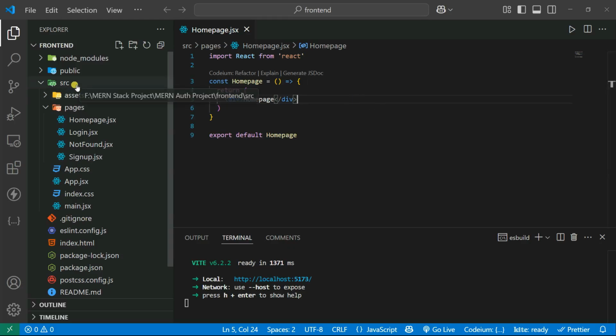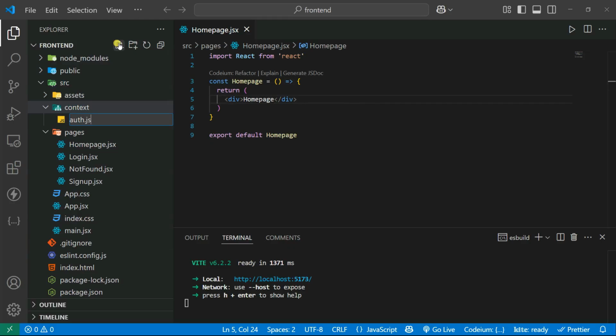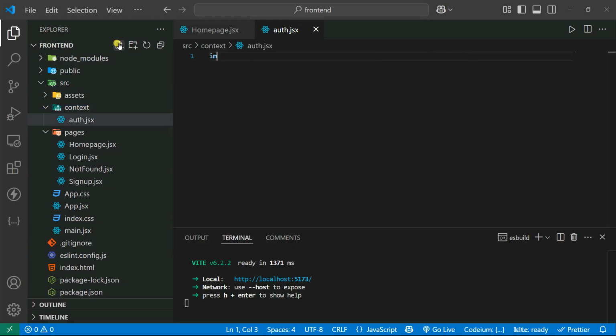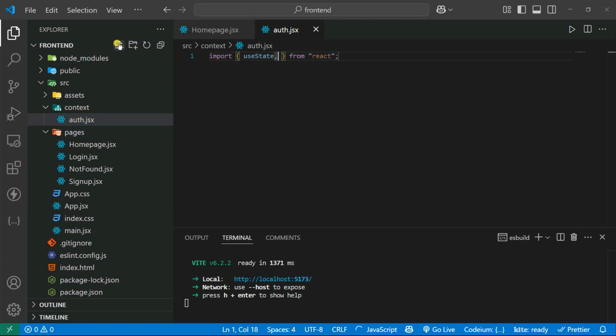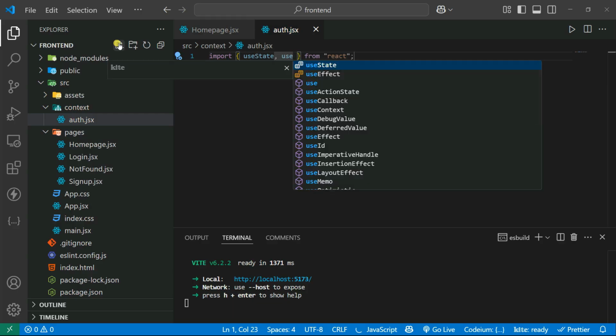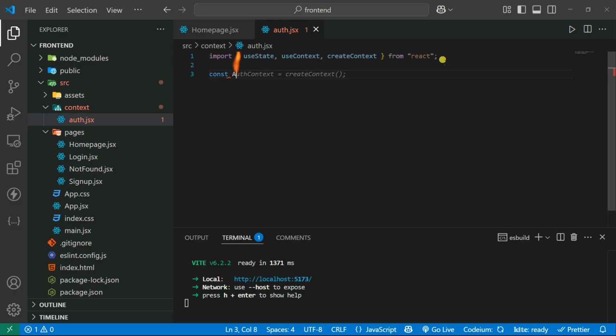Okay, so let's create a folder inside the source. Let's create a folder called context, and inside this context folder I'm simply going to create a file called auth.jsx. And then first I'm going to import the useState. Then I'm going to import the createContext. Using this createContext we can create the context. Now let's create a context. Let's say const authContext is equal to createContext.